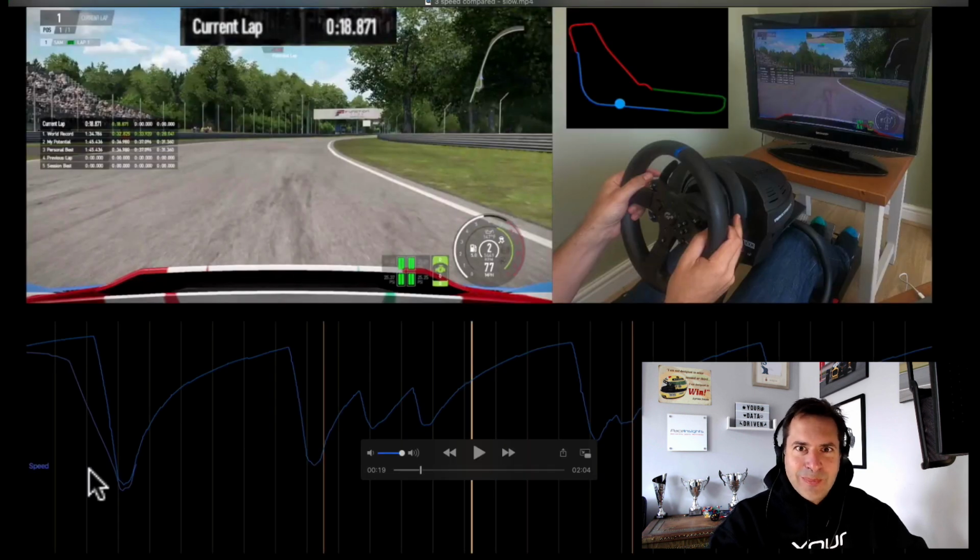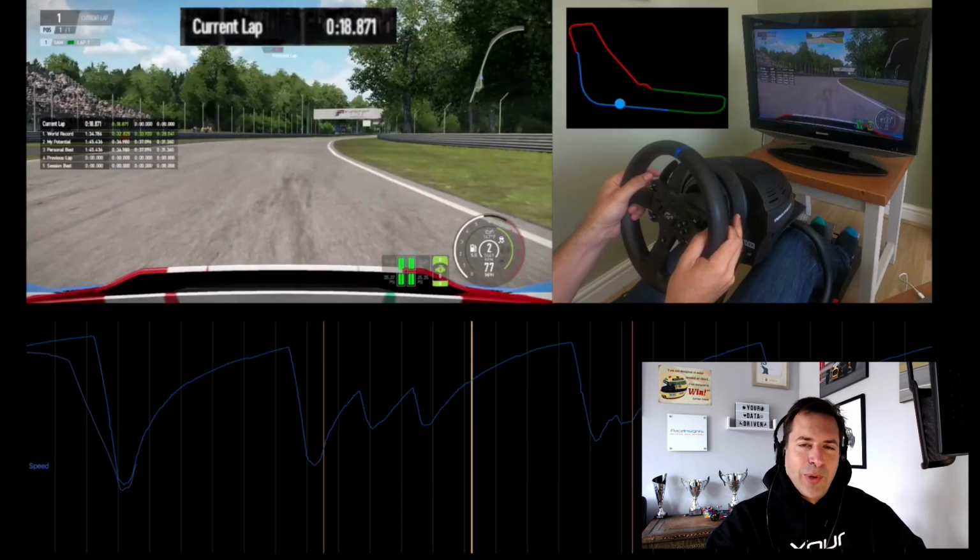Okay, so that's the speed channel. We're going to go into that in way more detail, understand what the gradients mean, what that roll off means, and what you should really be trying to look at. But we're just trying to orientate ourselves with what's going on.